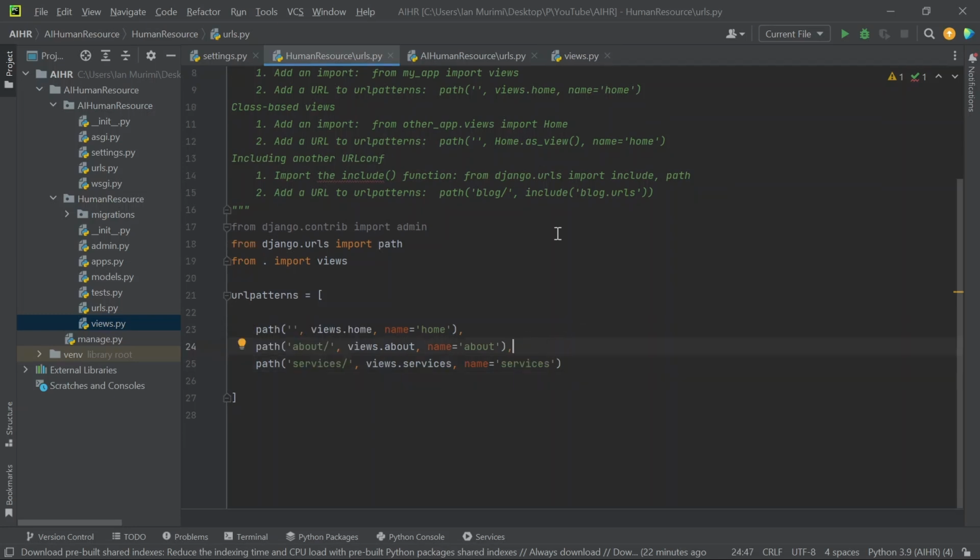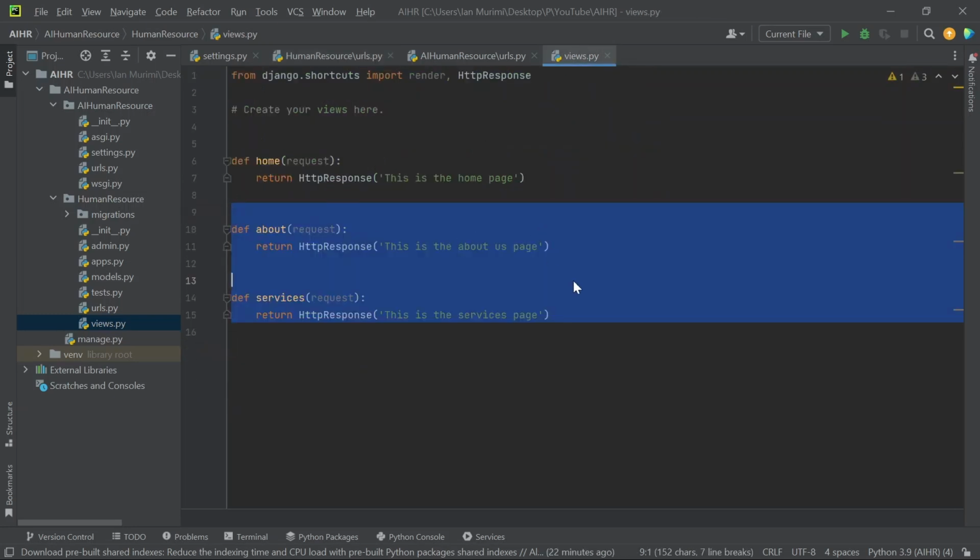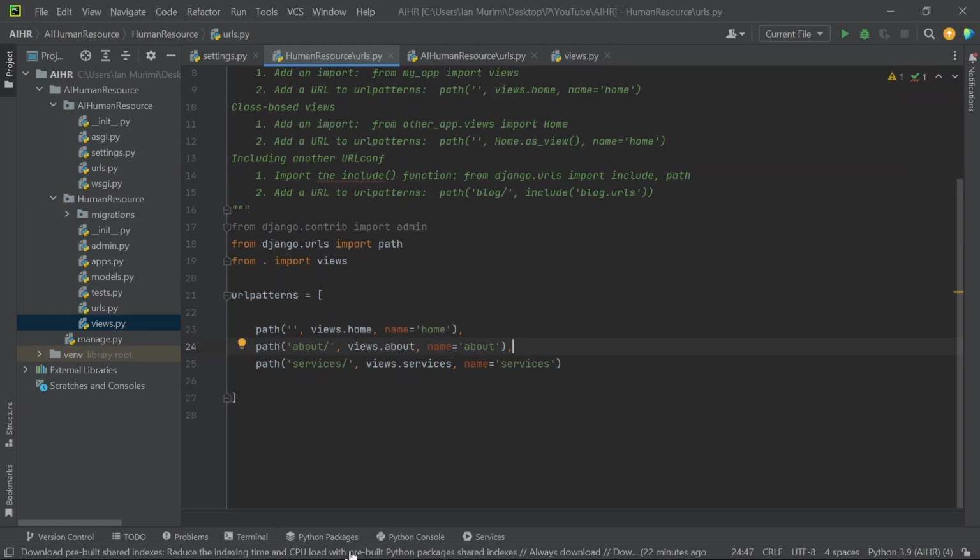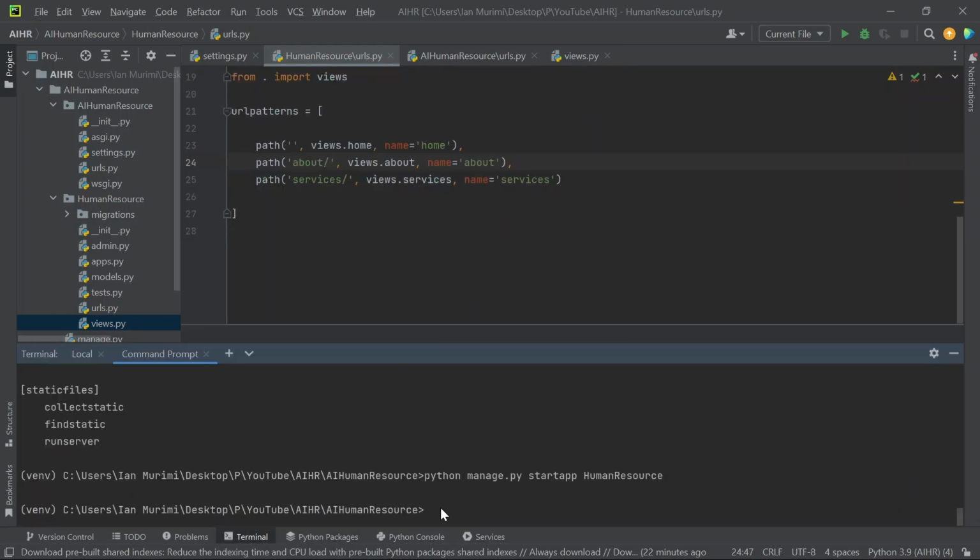So at this point, we can go ahead and test out these views by starting our server. In our terminal, we're going to use python manage.py runserver. By default, this one is going to start the server at localhost port 8000.